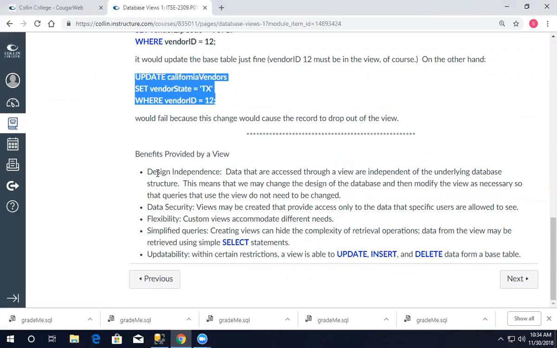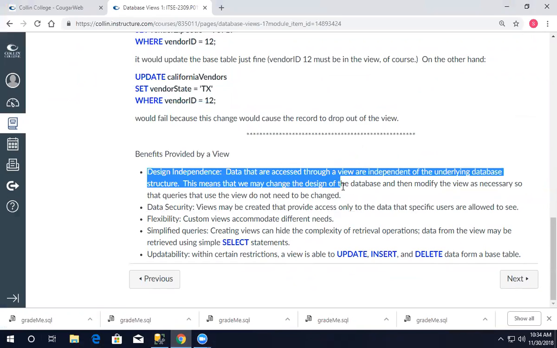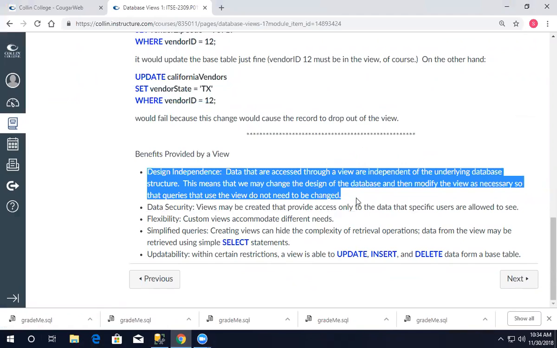Benefits provided by a view, I get design independence. This lets me modify the database, but keep the basic tables that you were using. So I might change the table name. I don't like changing table names, but a table name might change. A table name might need to break into 2 tables. Views that are created provide access only to those data. We might talk a little bit about it.